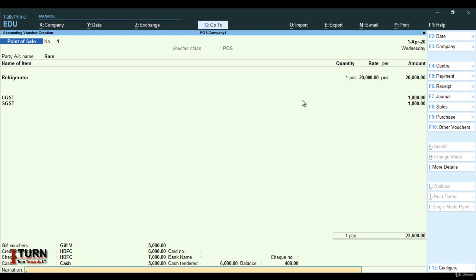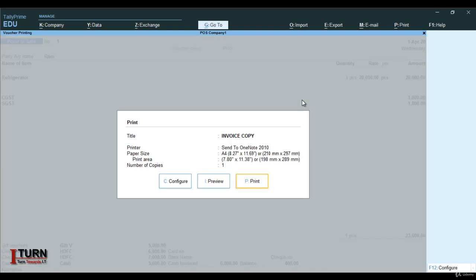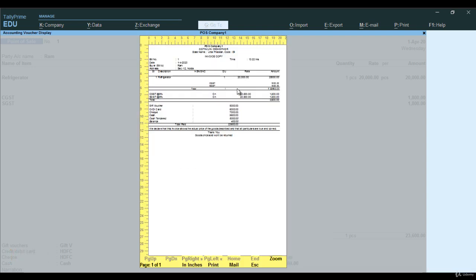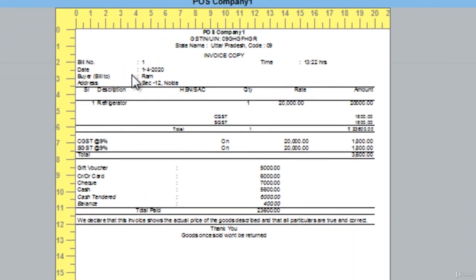Narration if you want to give you may, however we are done here almost. Enter, accept, and here you may see it will ask you to print the invoice. Now let me go to the preview in order to show you that. So here you will see that invoice copy is coming. Here we have got the bill number, date, address, the price of the product, the CGST and SGST component into it, overall price, how the payment has been made, and whatever declaration we have done, everything is here.